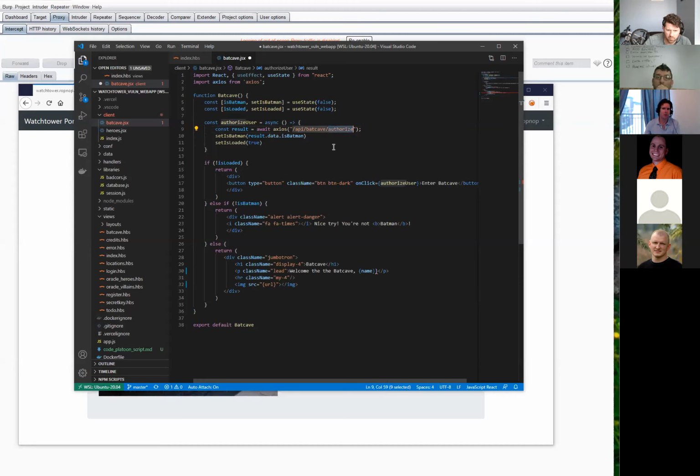And then this might become API/Batcave/content. So we're actually loading the secret content from the Batcave. And then in our server side code, we would check to make sure that the user is logged in and that they actually are Batman, and then determine what content we want to send them.